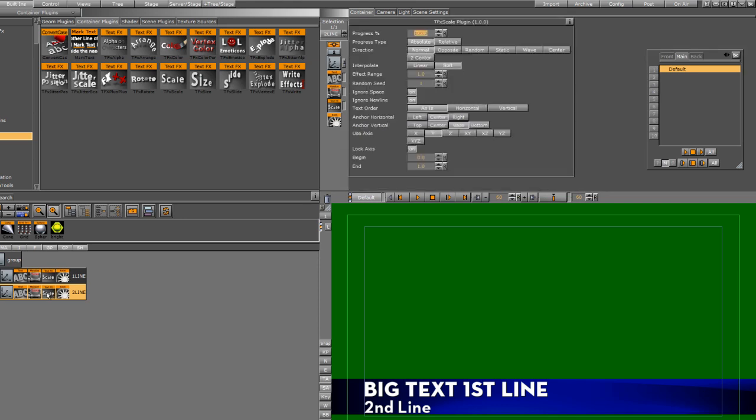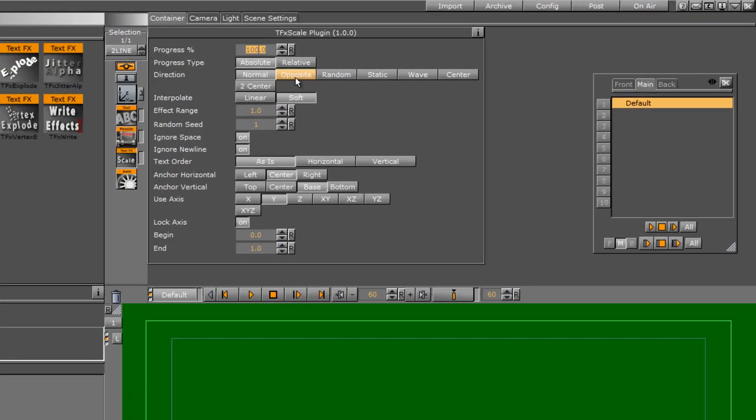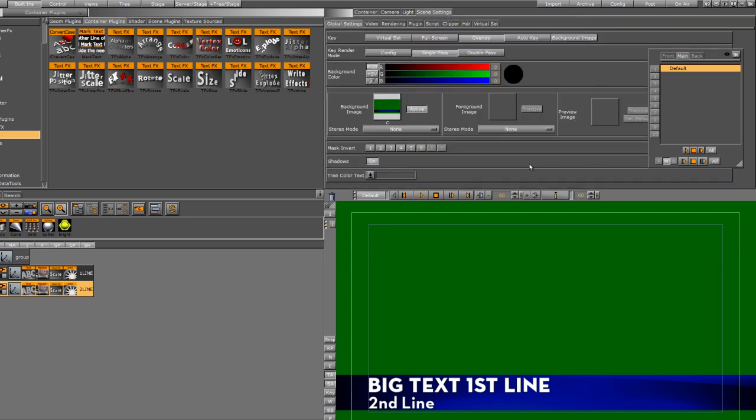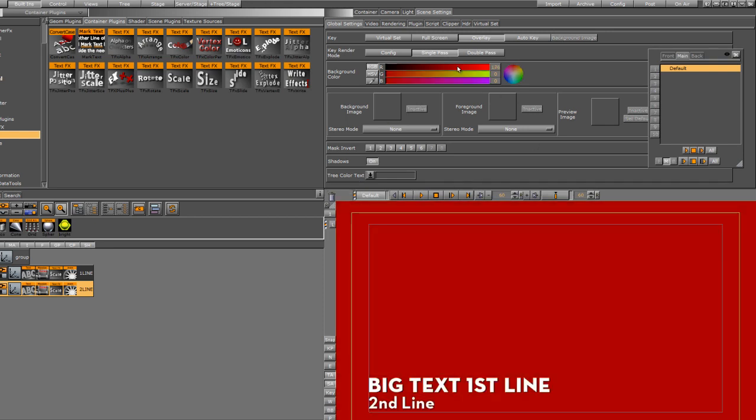If I want to go into my text effects and have it come on an opposite way, I'm just going to set the direction to opposite. I want to hit play. Both lines of text come in, animate on a different way. I'm going to go into my scene settings. And if you want to get rid of your background image now and change the color, we can do that.